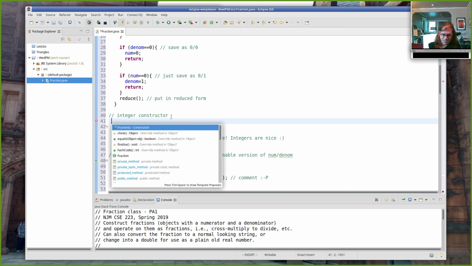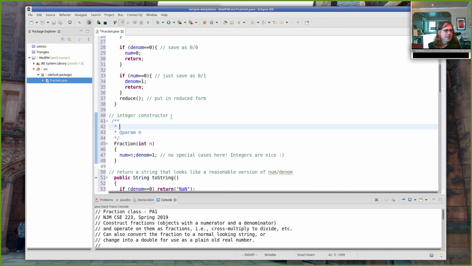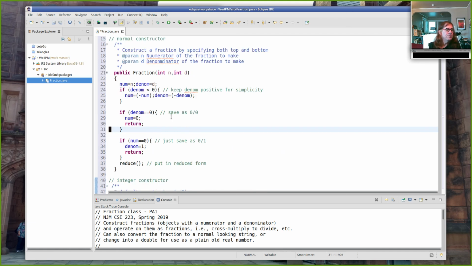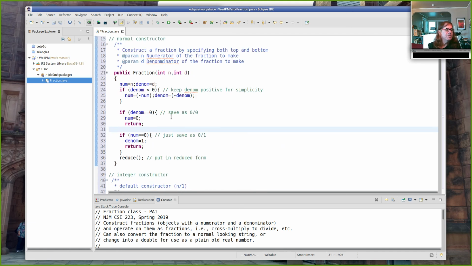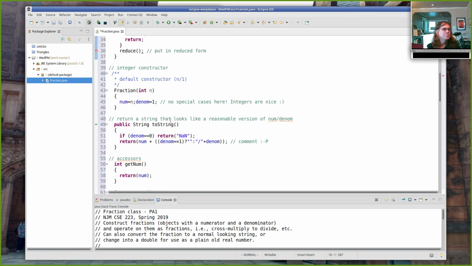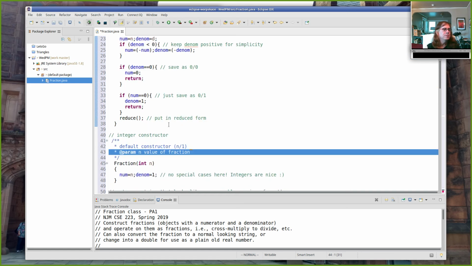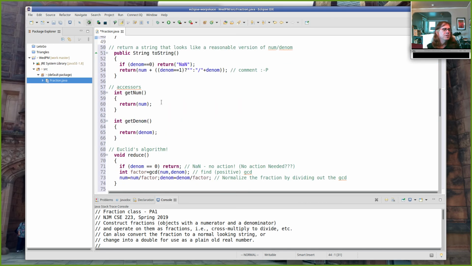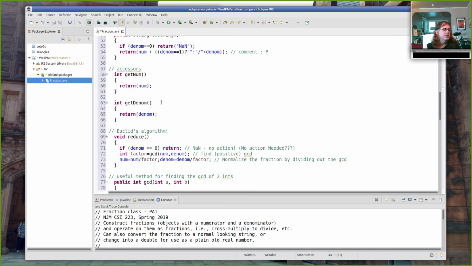So I'll do a /*, and this is a default constructor for n/1, and n is the value of the fraction. And let's do a couple more of these.